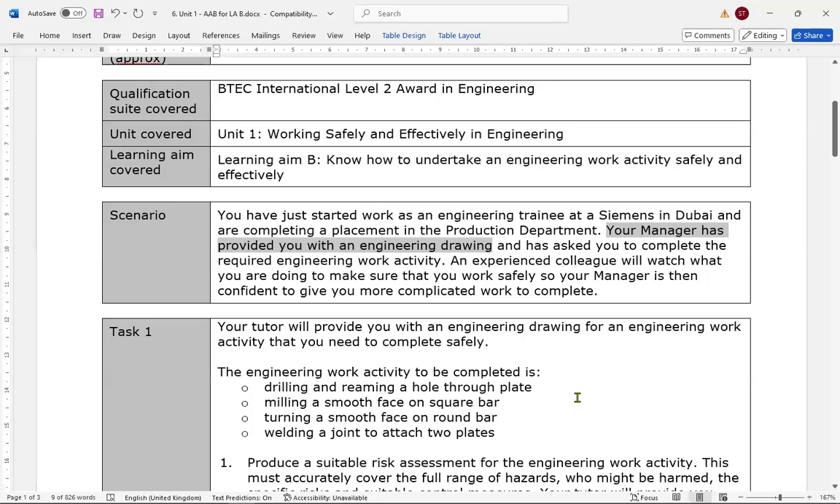Wow, we've got to be careful with that though. So you're going to need an engineering drawing at some point. And it's asked you to complete the required engineering work activity. It doesn't really say what that work activity is. So there's two things that are a little bit ambiguous here.